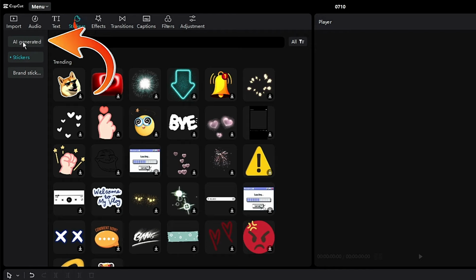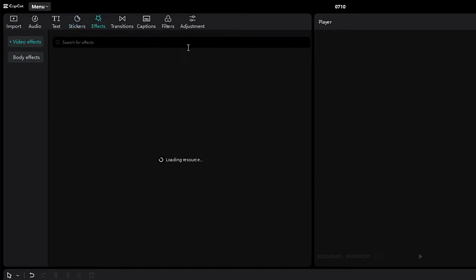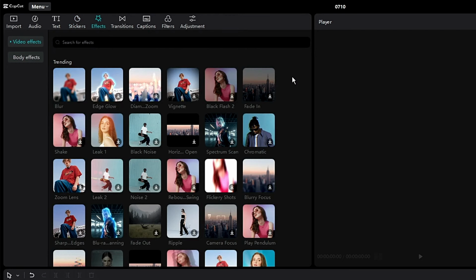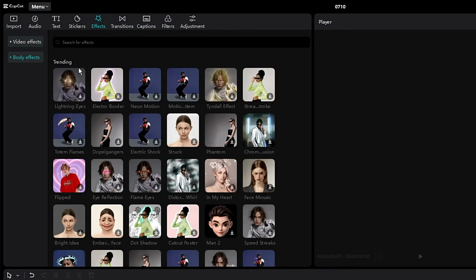Next, you have an AI-generated folder available in this tab. You can generate any stickers with just one prompt. After that, you have an Effects tab on the right side of the Stickers tab. In this tab, you can use any effect on your video to create a cinematic look. There is also a Body Effects folder available. In this folder, you have many body effects.